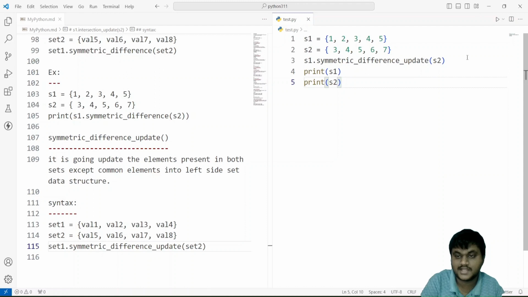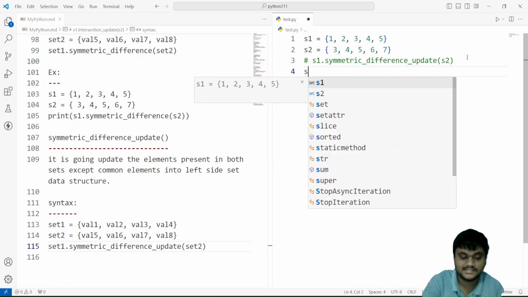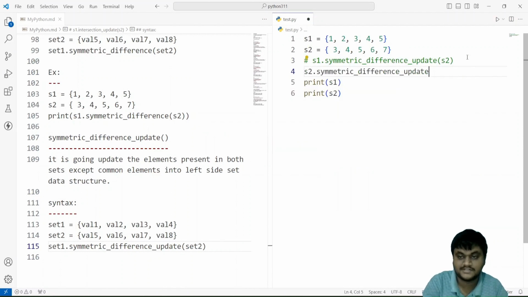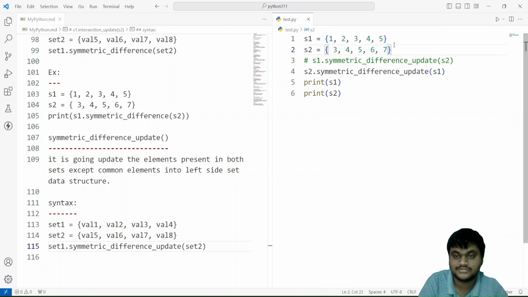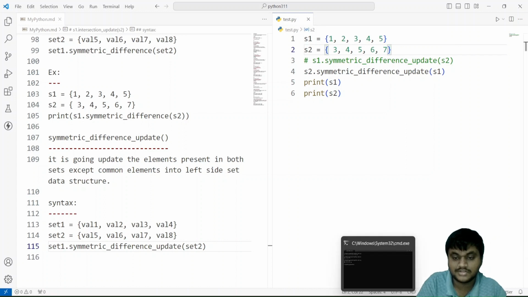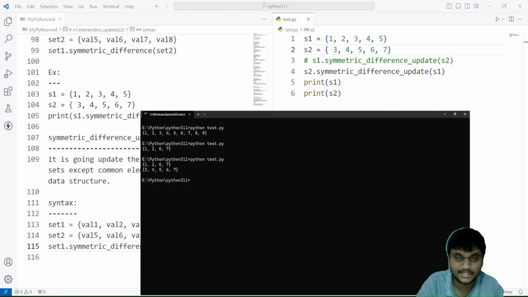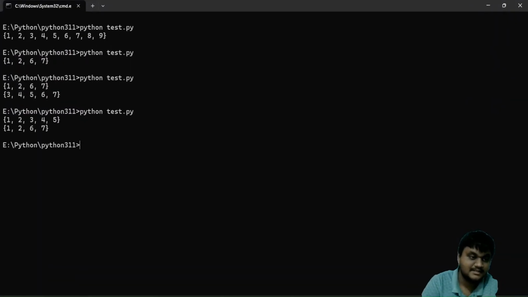If you comment this one and use set 2 dot symmetric difference update of set 1, set 1 stays the same, but set 2 is updated. See, in set 1 I got 1, 2, 3, 4, 5, and in set 2 I got 1, 2, 6, 7. It is going to update.